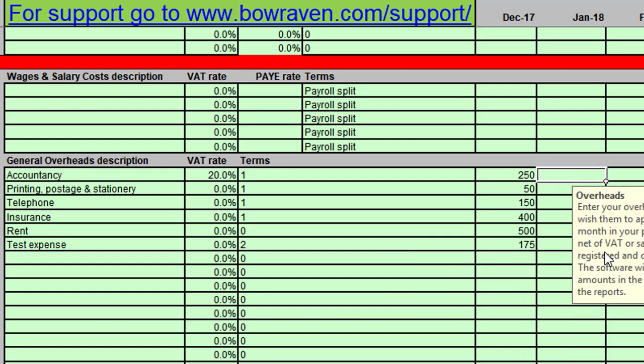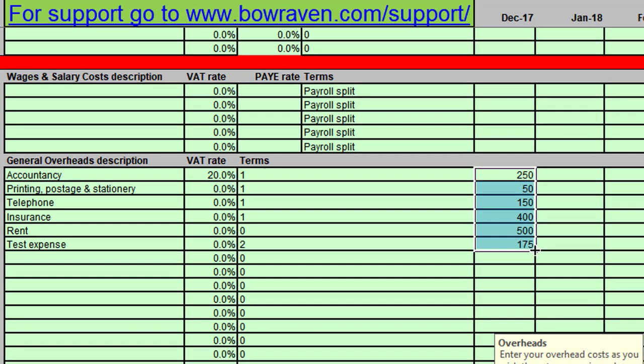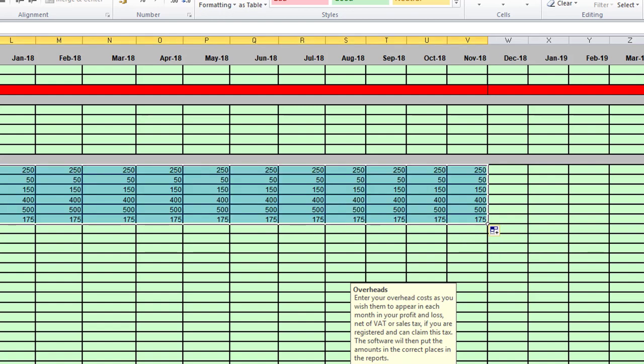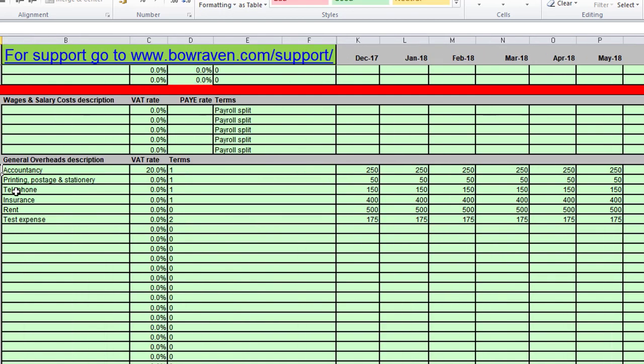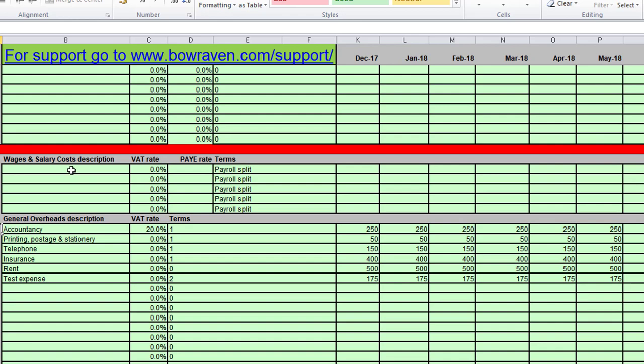Now you can go across and put in different amounts in the following columns. If those expenses are going to stay the same, you can just copy them across. So I'm going to copy those across to November for the first 12 months, bearing in mind we're starting in December 2017. And then that's it. So you just carry on going down, entering your expenses. You've got them split between wages and salaries costs.